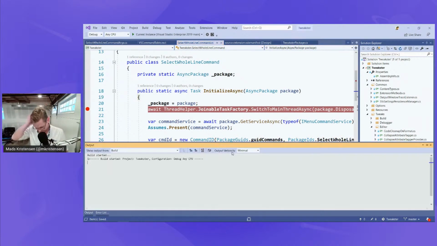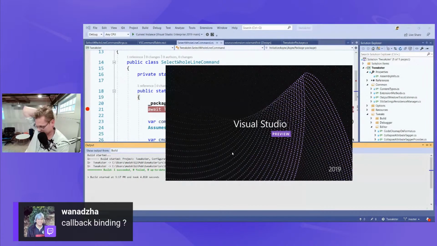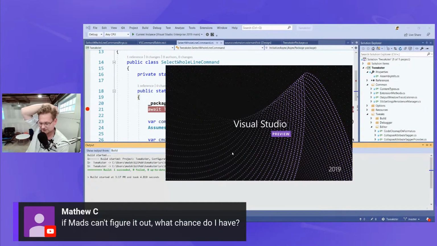This is it, folks. This is it. Restart Windows. Yeah, Carlos, I don't know. Callback binding. No, don't worry. This is now it works.